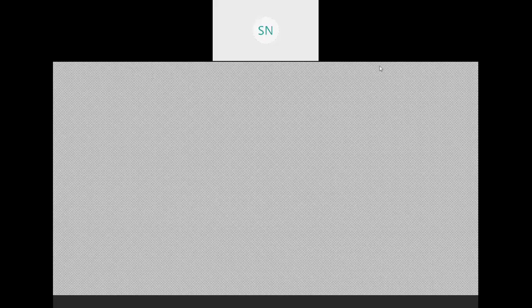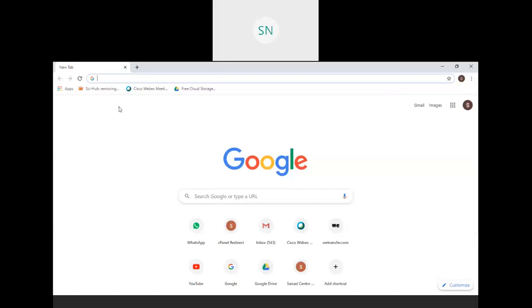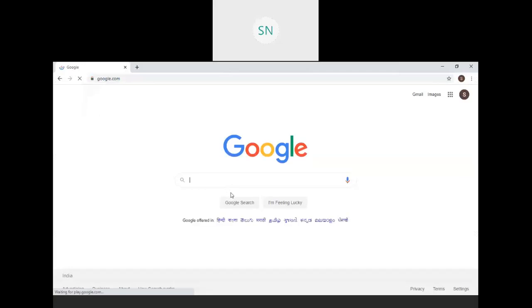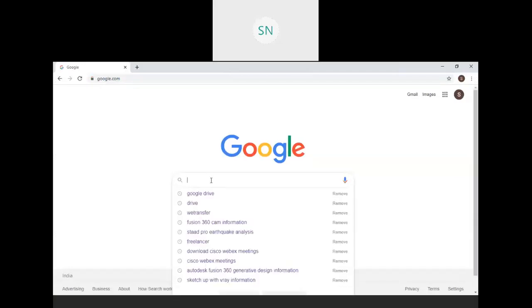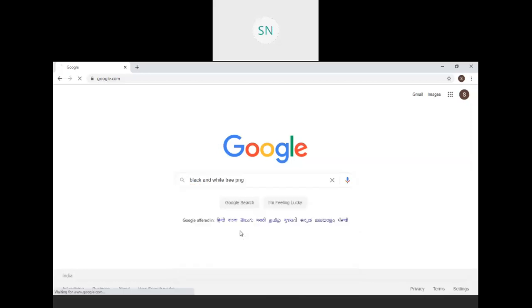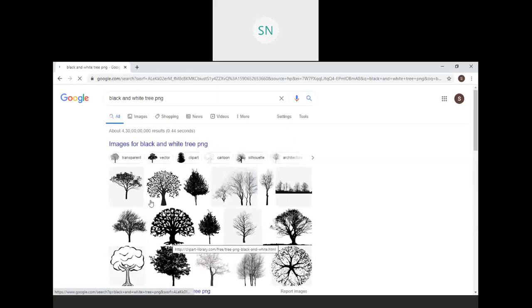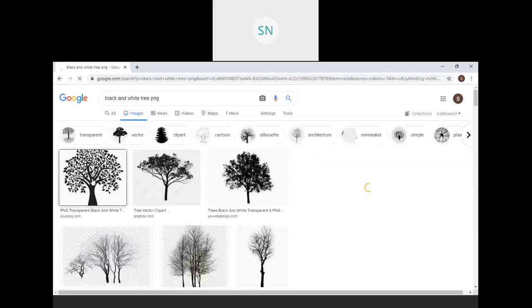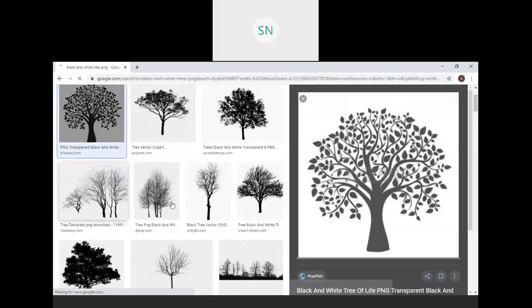So here I am sharing my Chrome browser. Just go to Google, and search black and white tree. These images are known as alpha images. For example, I want this tree pattern, so just click on that. It will open, right? So here we have that image.